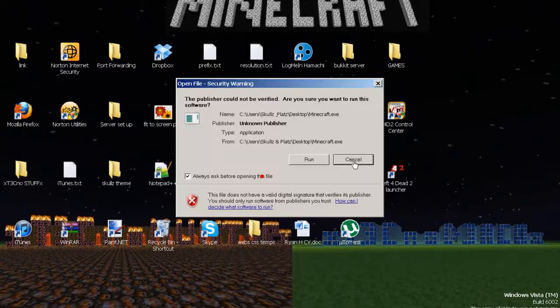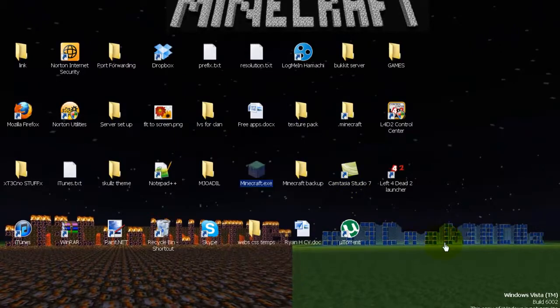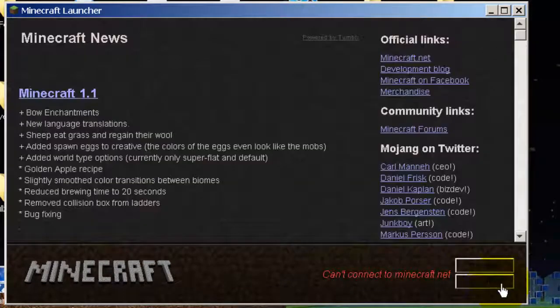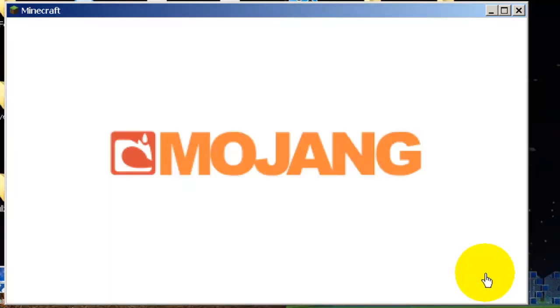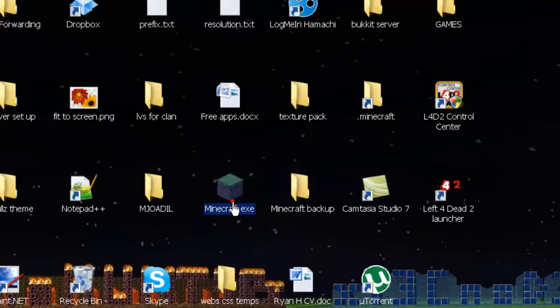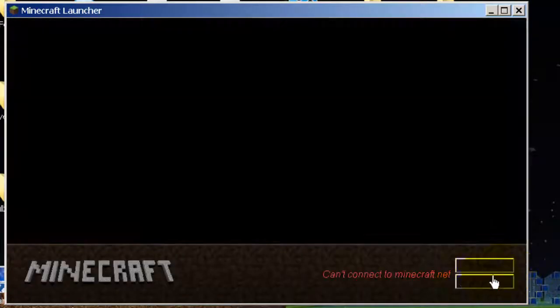I'm playing Minecraft. If I run Minecraft right now, obviously everything seems normal. If I click login, it's a bit hard to see, it says can't connect to Minecraft.net, and then I keep trying and trying, and it always works this time. But a few moments ago, I was clicking login loads of times over and over again.